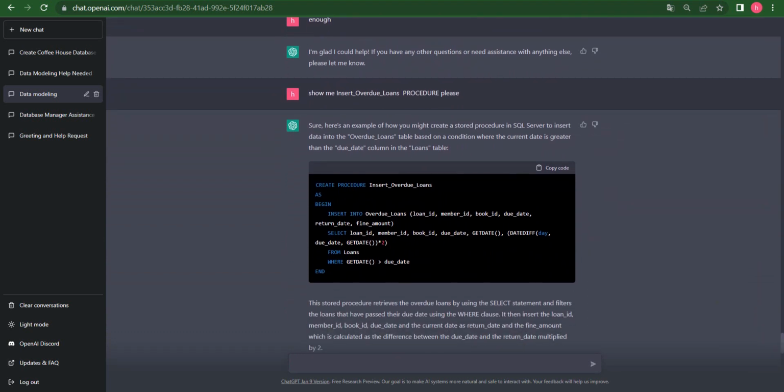And then I'm gonna show you something. This is the great stored procedure. So insert into overdue loans, loan ID, member ID, book ID, due date, return date, and fine amount. So select loan ID, member ID, book ID, and due date, and get date, because return date is get date, and fine amount. Fine amount, what is the fine amount? And this one. So as you can see, day, due date from loans.